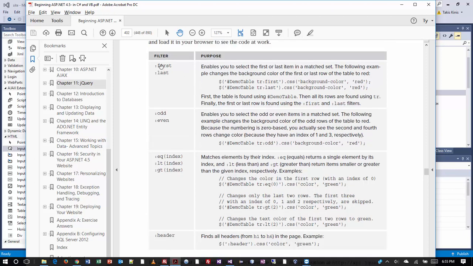These extended selectors, some people will call them pseudo selectors, can do a lot of cool things. So what would you guess first does? Well, it says right there, it enables you to select the first or last item in a match set. So if I have a table, and the table's got a bunch of rows, and I apply it to tr:first, it's going to apply to the first instance of that and whatever is attached to it. Same with last. And then you can apply it to odd and even rows.